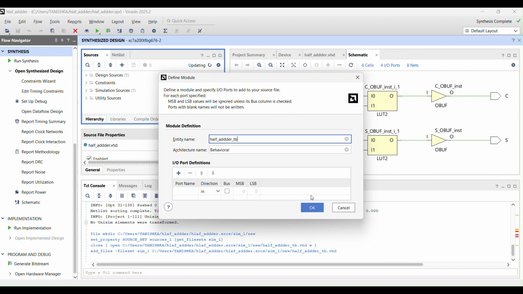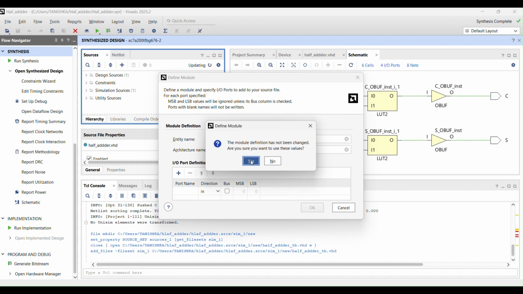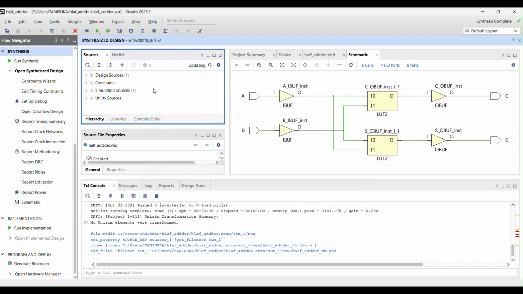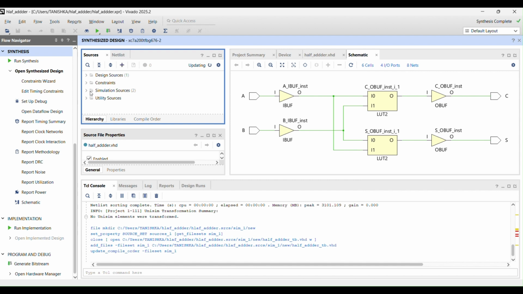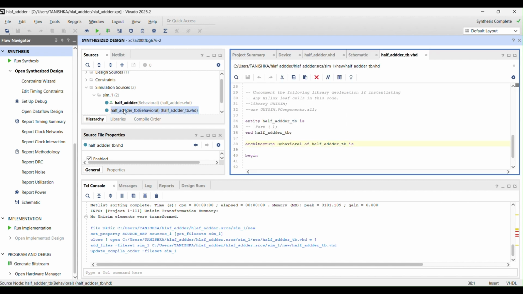So these are all the things that we need to do. So you have to do yes. And now in the simulation sources, there is a TB file. Then you have to go in the half adder TB behavioral file.